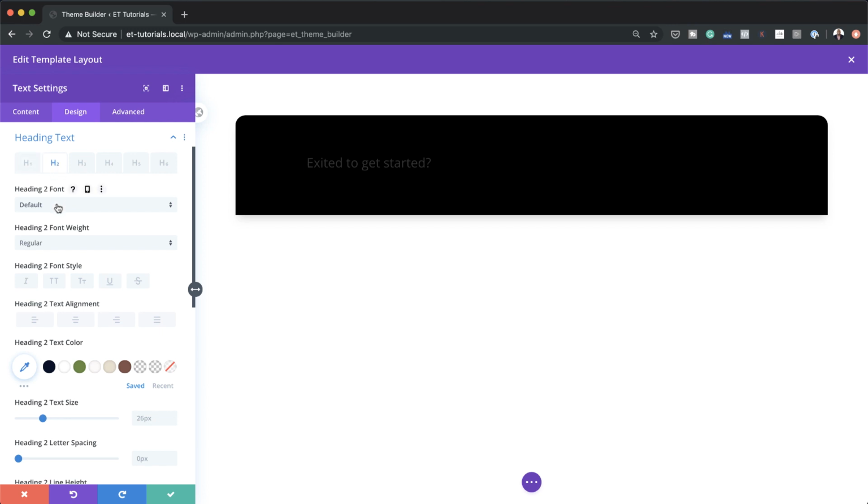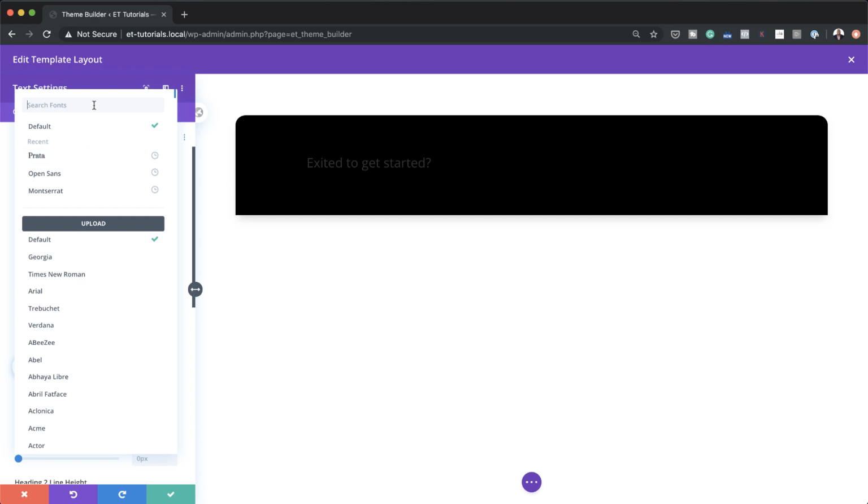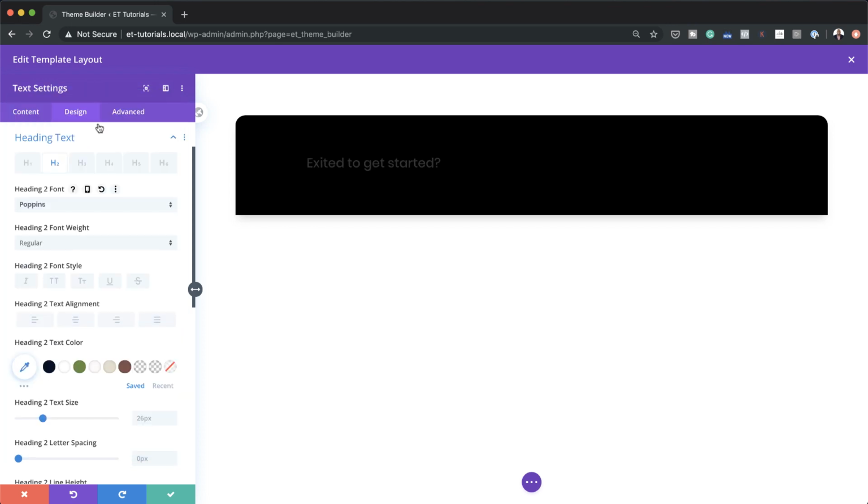And then over here now, we're going to change the font to Poppins. So I'm going to search for it. And by the way, you can use any type of font you want here, and there's quite a lot to choose from. And all these are Google fonts, which are free to use.